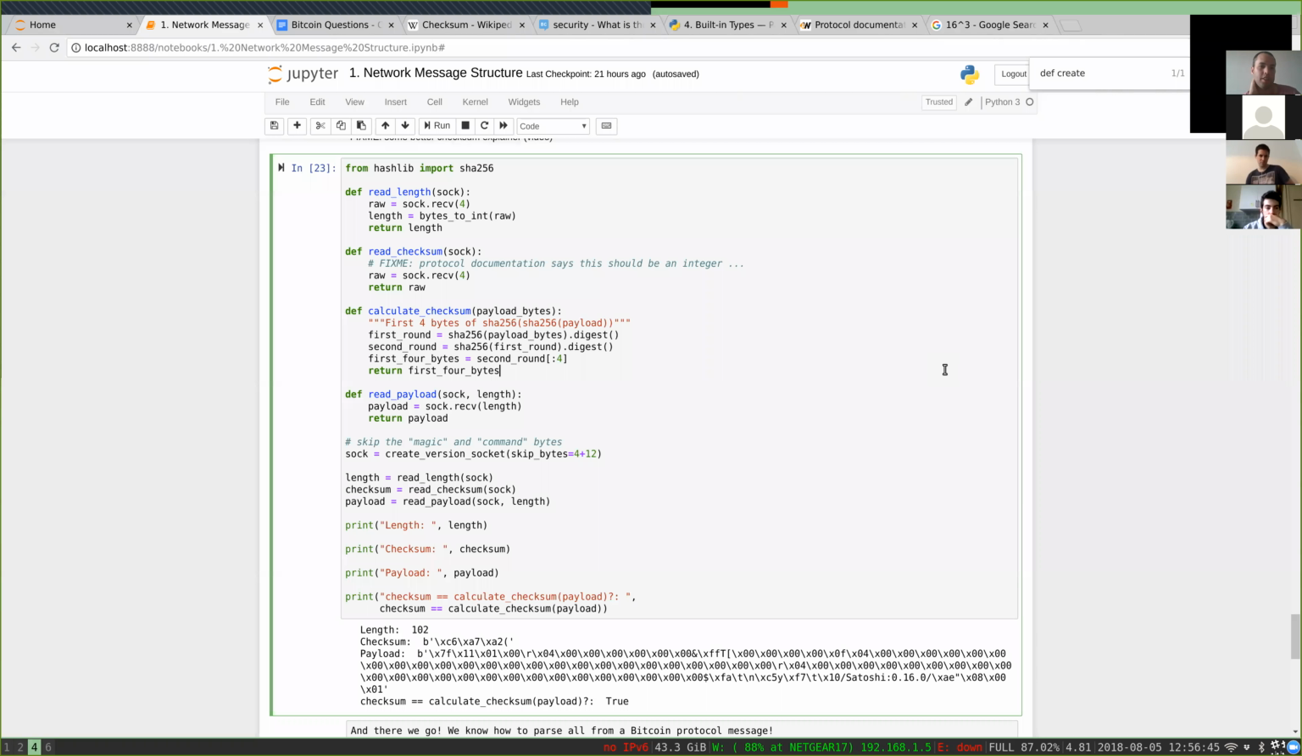So here we're on to the length, the checksum, and the payload, right? Because these are kind of all three. They work together, right?